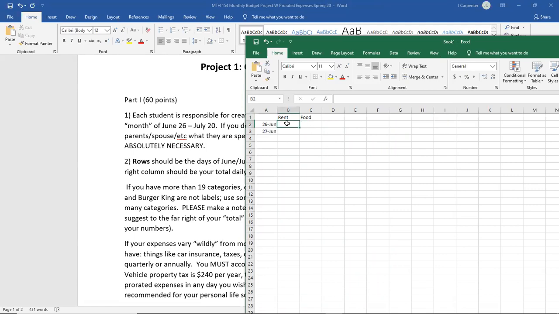Now let me tell you how people do things wrong. Let's say you spent $500 on rent here, and then you got your total column here. If you type 500 here, that is wrong. You are supposed to be using Excel. Because if you do that, that means for the next day, you're going to have to type the total. If you have different columns that you're adding, you're going to have to add them. Make Excel do that work for you.